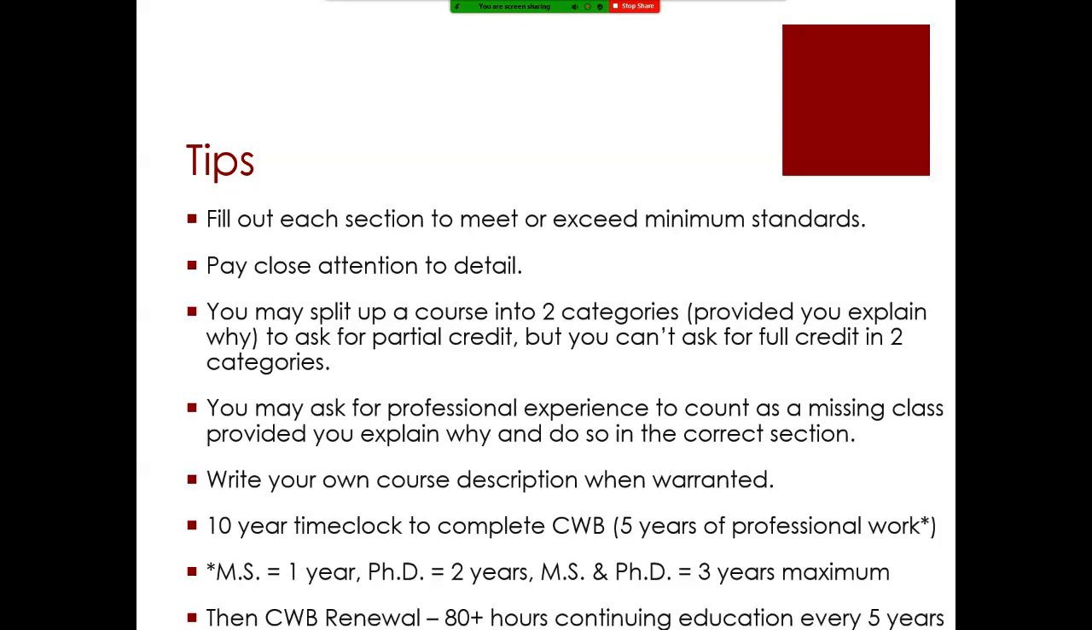And remember, after the CWB is approved, the renewal happens every 5 years and having to show 80 hours of continuing education. And we do that by filling out a log that verifies we attended things like conferences, trainings, classes, and other continuing ed opportunities.